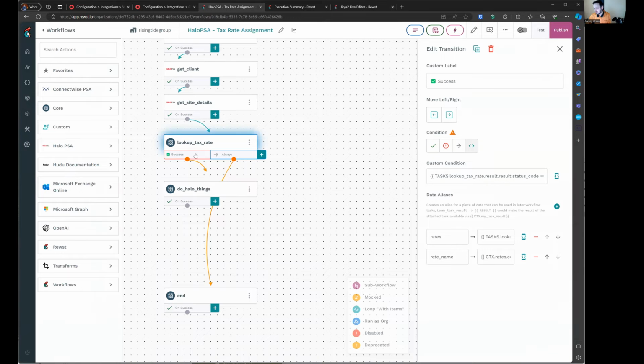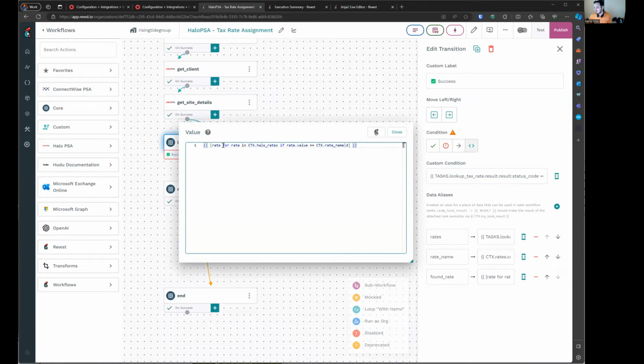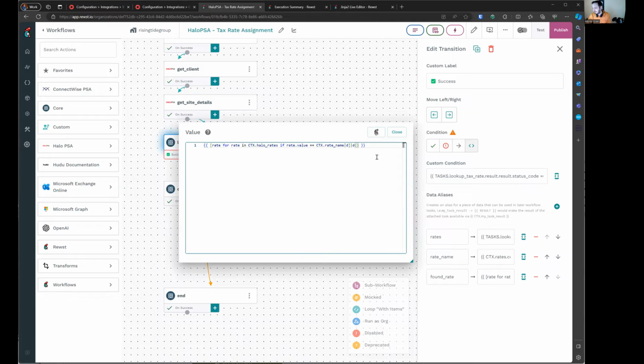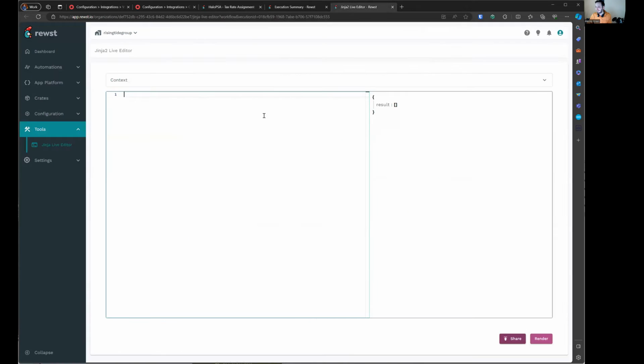Okay, so we're going to cut this out, and we're going to go back up here, and we're going to create one more variable that we're going to use in this transition, and it's going to basically be found rate. Paste. Okay. Now we've got halo rates, we've got rate value, ctx rate name. Okay, perfect. And then we are going to pipe this entire thing out to be, by default, an empty list at this point. Now this should still work. Let me just make sure I didn't break that syntax real quick. Yeah, perfect. All right, so now I've got that.